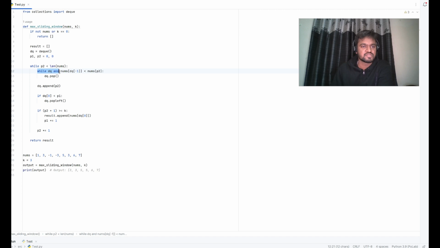This while loop checks whether the dq is empty or present. If dq is present with some values, then I'm taking the first element and checking it with my current p2. First means the left side first.